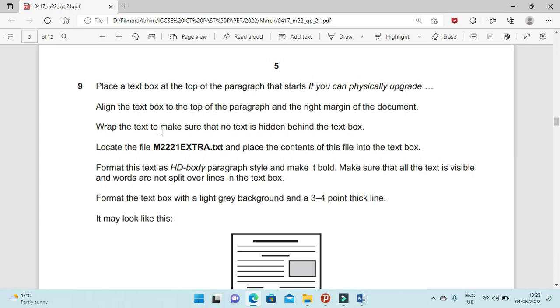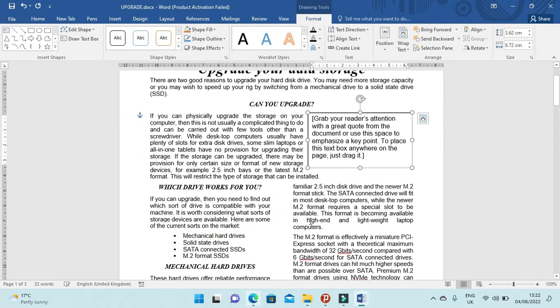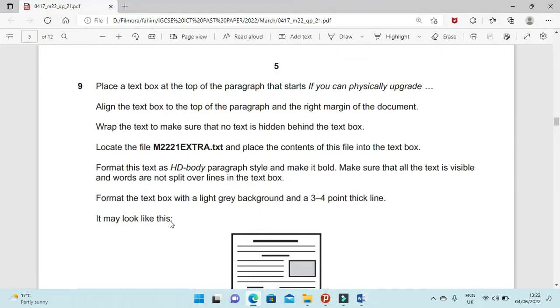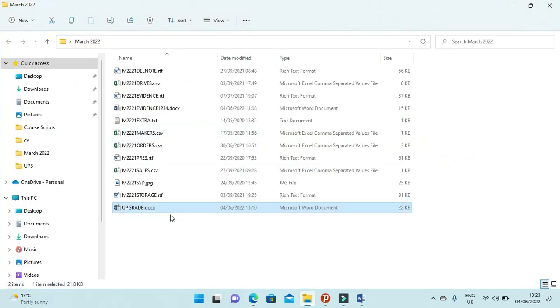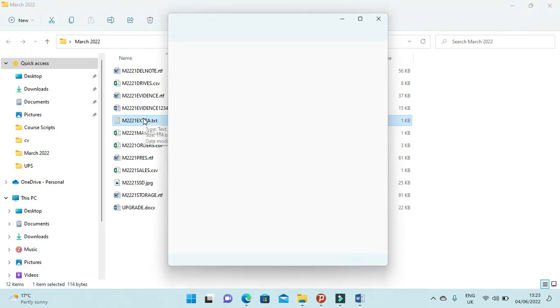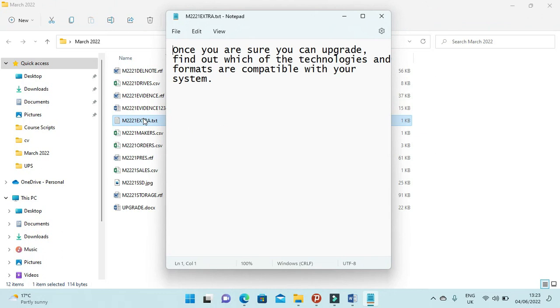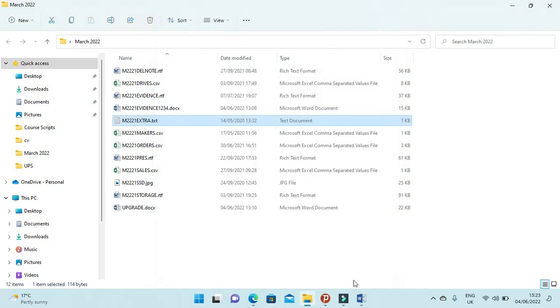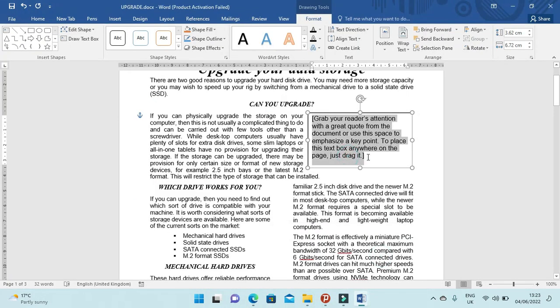And then wrap the text to make sure there is no text hidden behind the text box, so everything is clearly visible here. Now you need to do what? Locate the file M2221 extra.txt and place the content of this file into your text box. So we have this text document. Open this text document and select all the text from it, copy from here, and then just paste it into this text box.